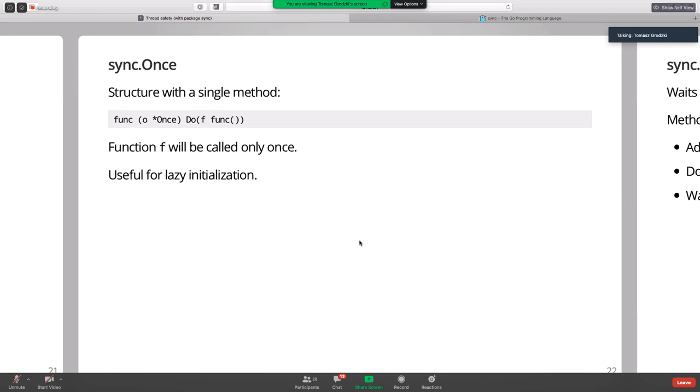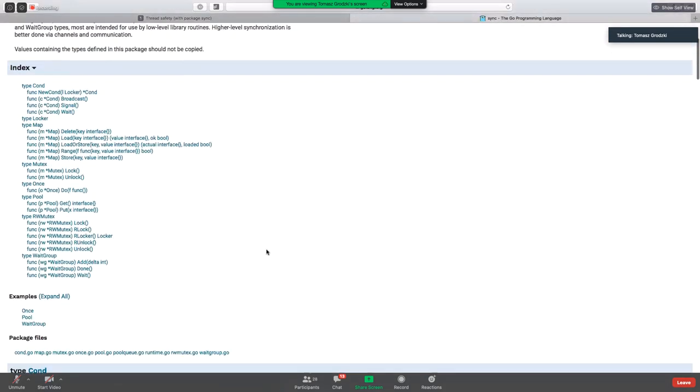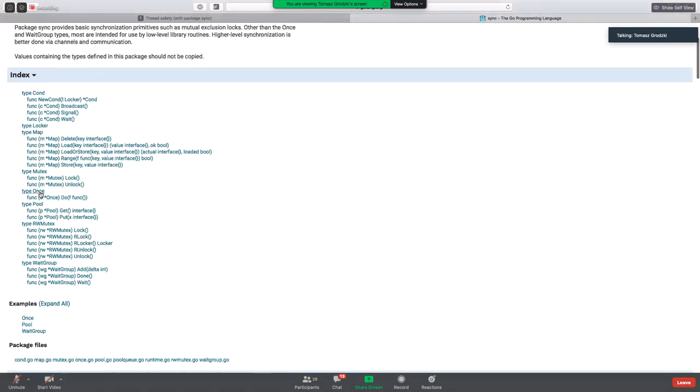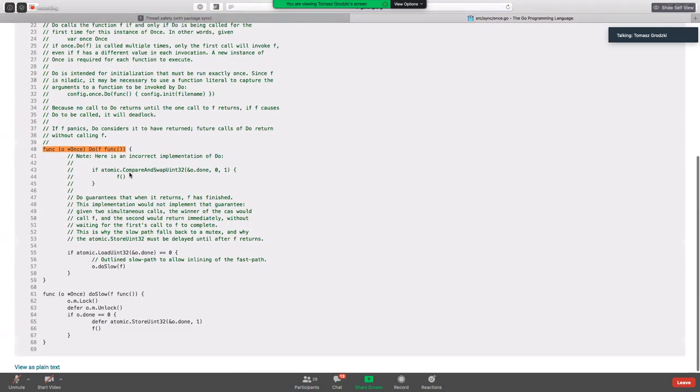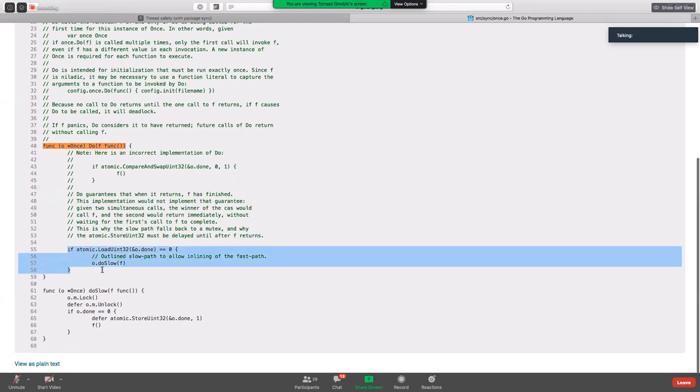You could implement it using a mutex and some Boolean flag saying whether it has already been initialized or not. But sync.Once is easier to use and more readable, and it also will be faster, because you can actually take a look at the implementation. This is cool about Golang: just go to the documentation, take a look at Once, click on Do, and see how it's implemented.